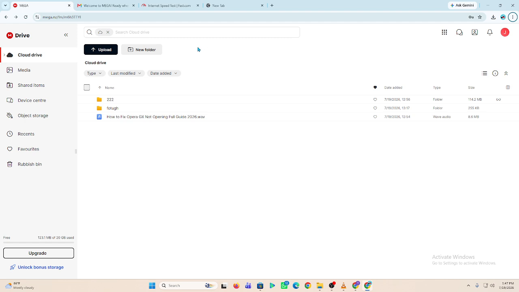First, open your web browser or the Mega desktop app and sign in to your Mega account. Make sure you're logged into the account where you want to store your protected files.